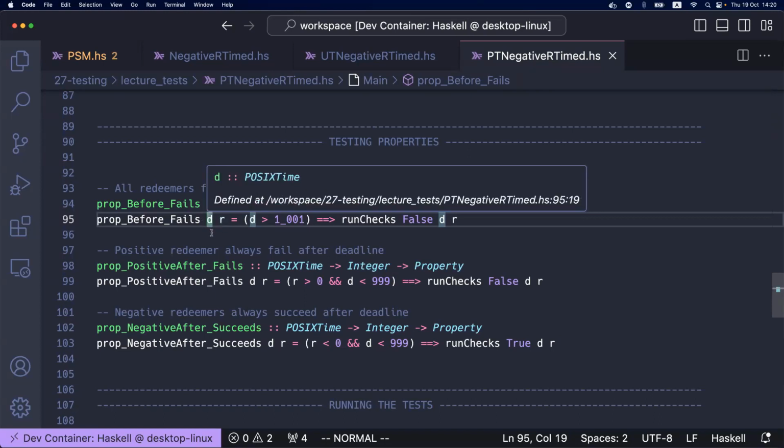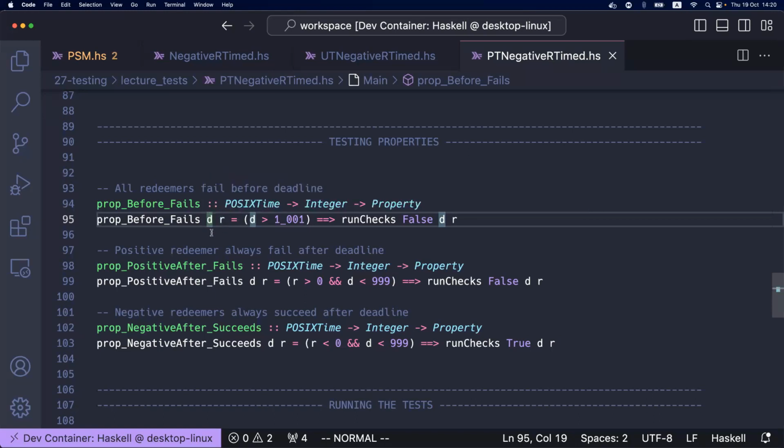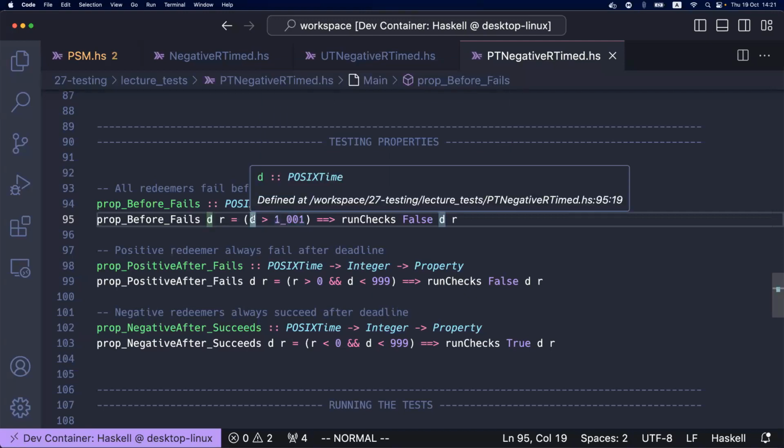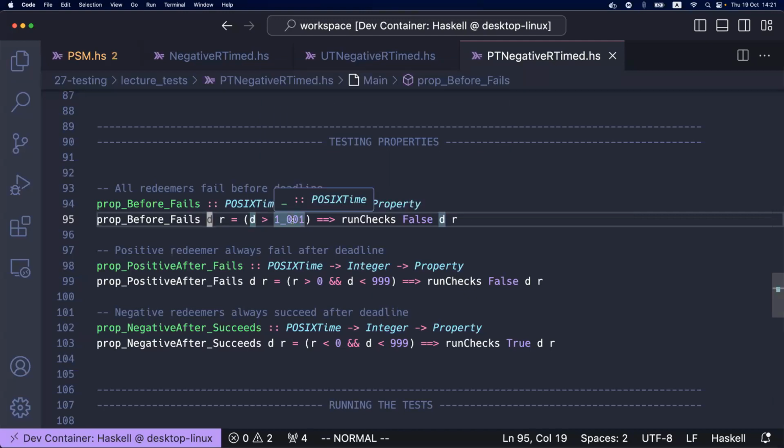But we don't want any value from 0 to 2000. In this case, we want only the deadlines that are bigger than the time at which we are consuming. We're going to try to consume the transaction at POSIX time 1000. So if the deadline is bigger than 1000 or 1001, this should never fail, because we're always consuming before the deadline.